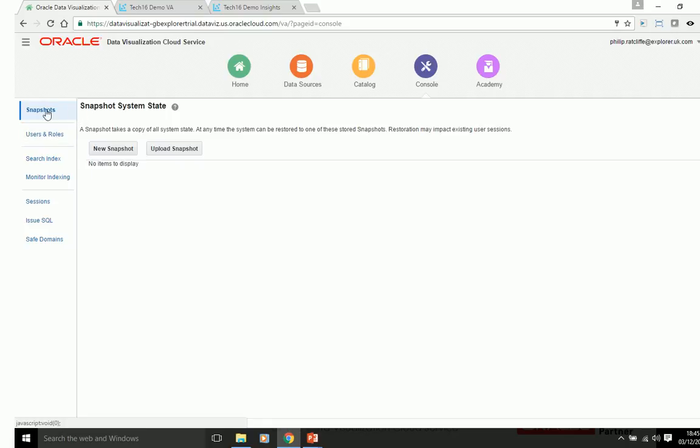So in snapshots, essentially, this is the area where we take and download backups from the catalog, or alternatively restore from backup and upload your backups back into the catalog. Ideally, I would like to see it possible to take backups of individual projects. That's not available within DVCS. It's the whole catalog that the snapshot is taken for.